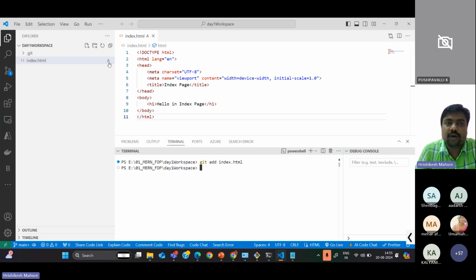Now here what do we get? We get the A. A means add. The file is added. Now you can see the status. I can write down git status. What I'm writing here is git status.